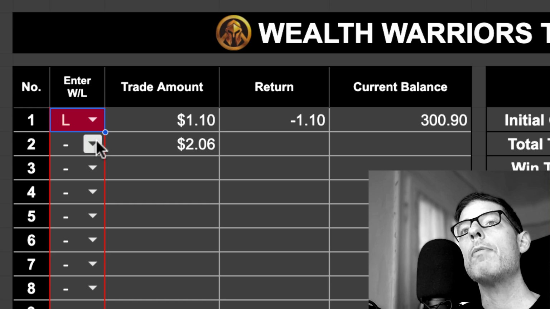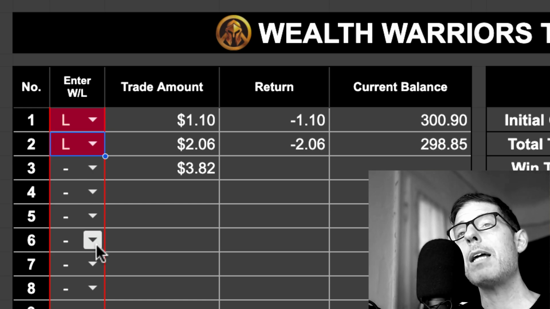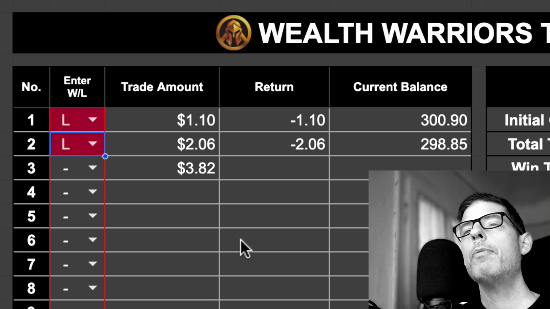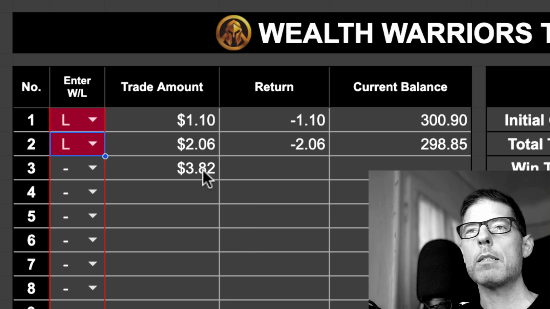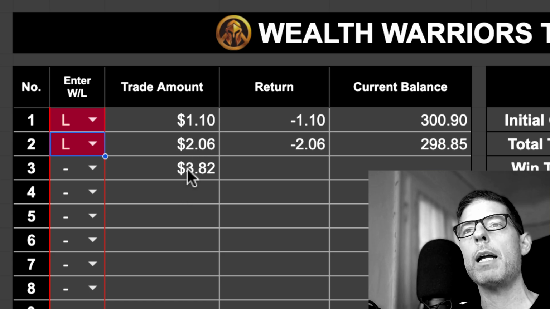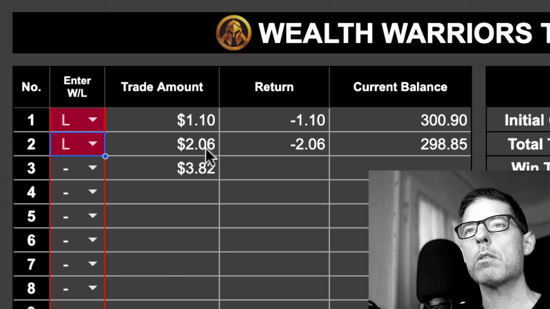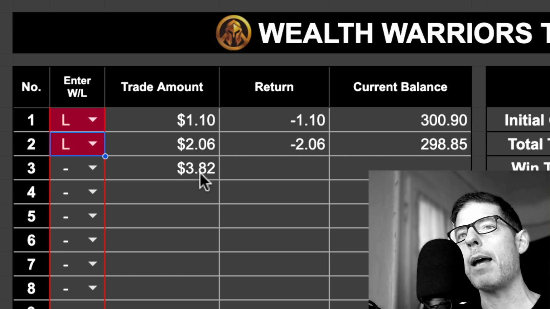Okay? If that is a loss, then you enter and mark this as another loss and you enter the next trade amount. Okay? This is not exactly martingale, guys. If it was martingale, I would have to double the previous amount. And you can see this is 382. If this was doubled, it would be like $4.12, but it's not. It's actually less than that. So it's not exactly martingale. It is a form of that.